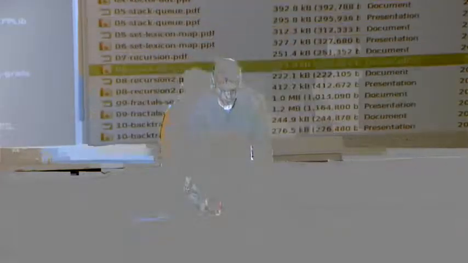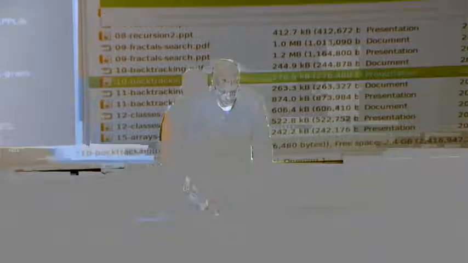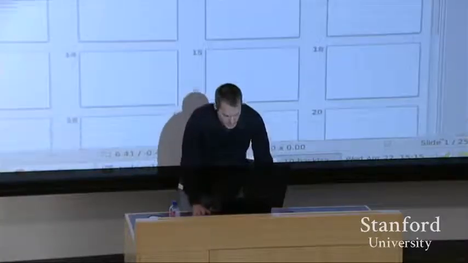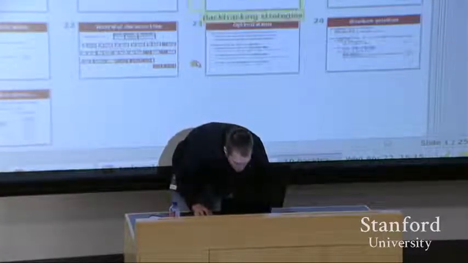The diceSum problem was very similar to the dice rolling problem that we started with. I'm going to open that slide back up for a minute here. The diceSum problem is right here.